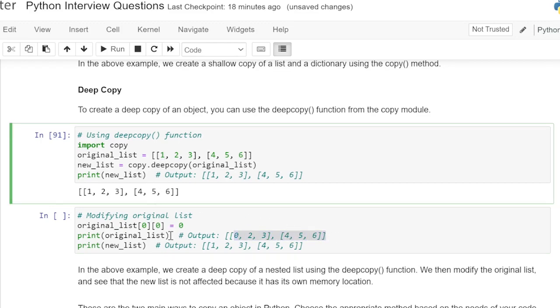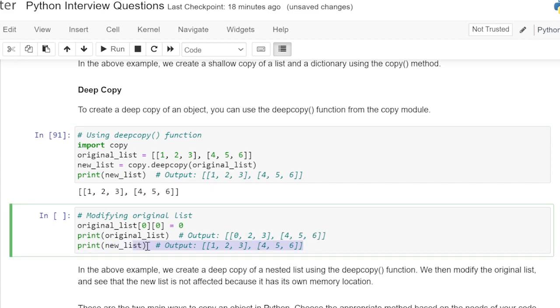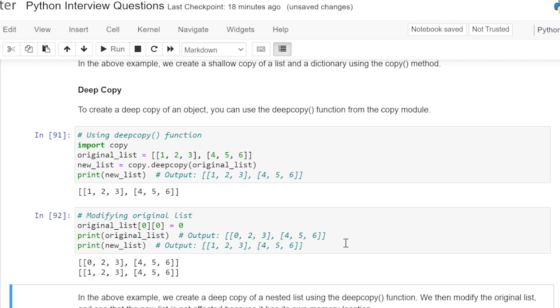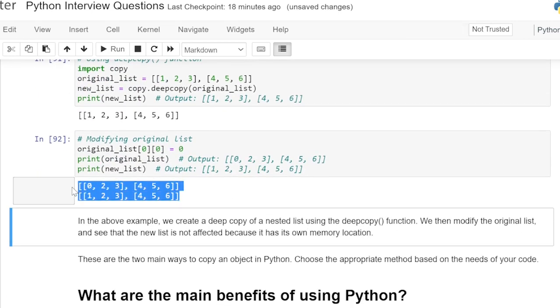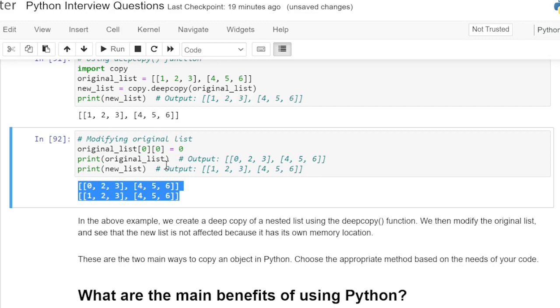As it is a deep copy, if we print the new list, it will not reflect the changes done to the original list. Therefore, the output should be 1 2 3 4 5 6. You click on the cell and run the cell, you can see the difference. As the memory locations were different, any changes done to the original list were not reflected in the new list because we were using deep copy.